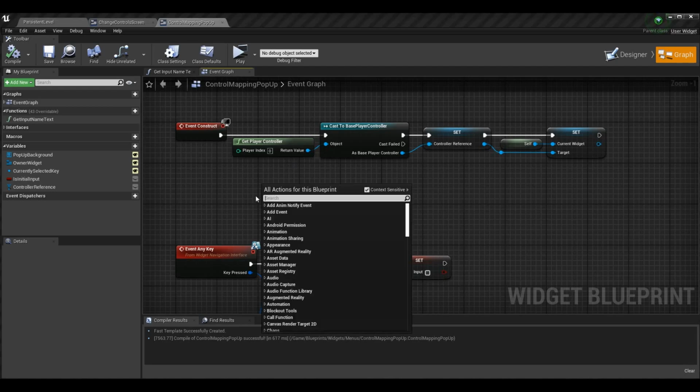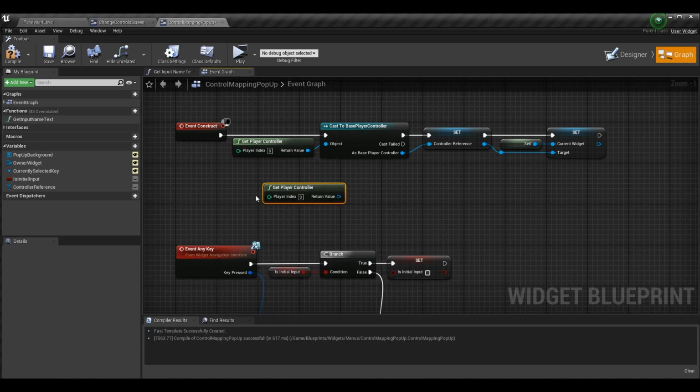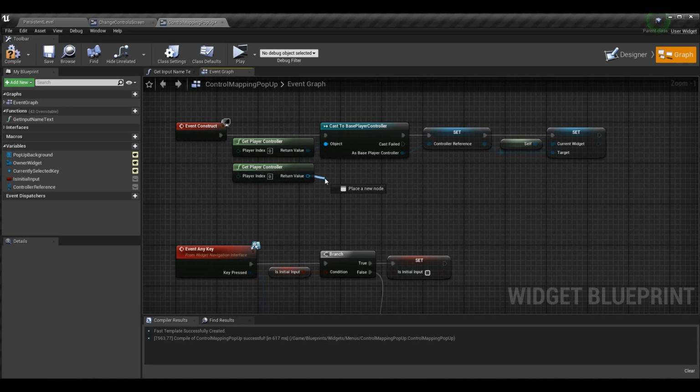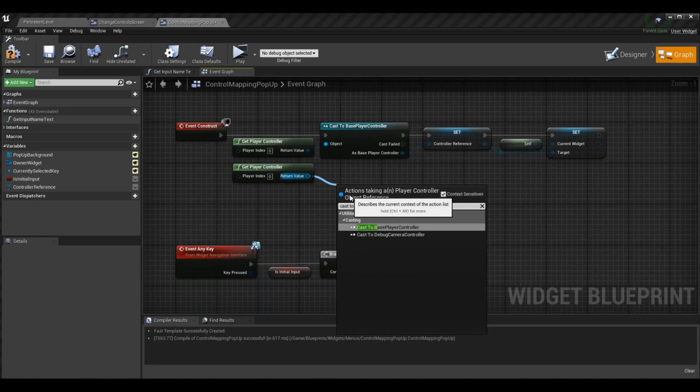So we want to get player controller, and I'm going to leave it at index 0 for now. Just know that player 1 will be the only player that is able to do that. And we're going to cast to base player controller, which is our code controller type.